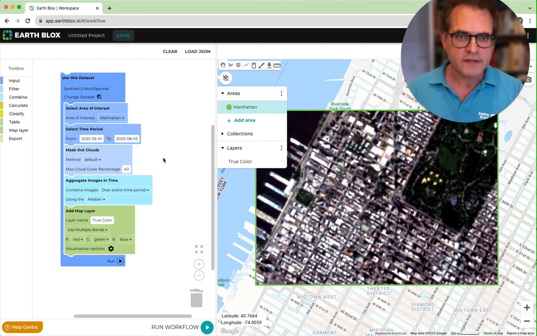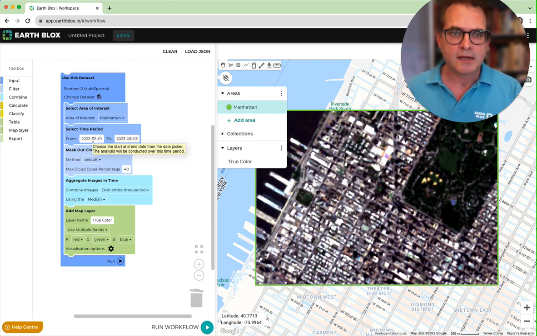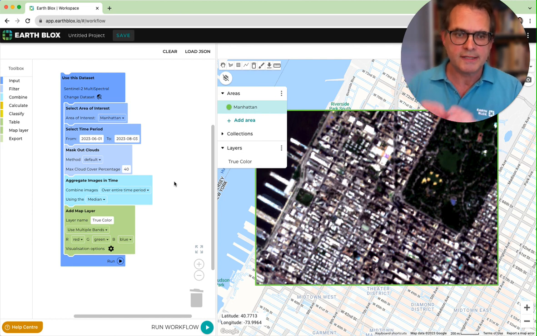So again, if we look at this workflow that we've got set up with the Sentinel-2 data set, we've chosen Manhattan in this area, but of course you can go anywhere in the world and choose somewhere else. You don't have to be stuck to the Manhattan area. We've selected a time period that's just the last couple of months, and we're masking out clouds and aggregating images, so it's all compressed into one image.